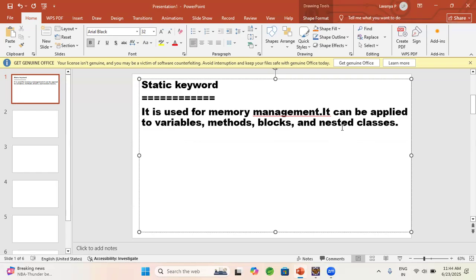The static keyword belongs to the class rather than the instance of the class. And the static members are faster, and the static members are loaded into memory when the class is loaded.